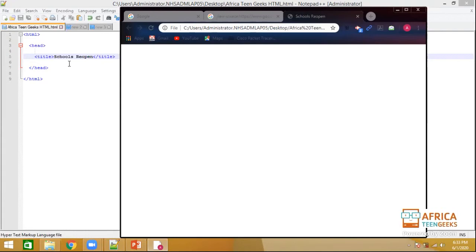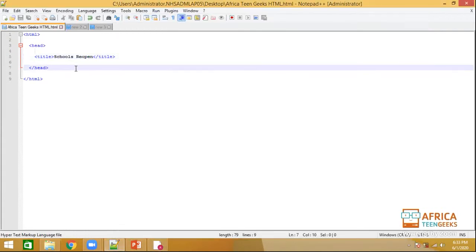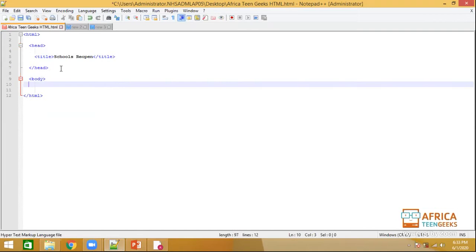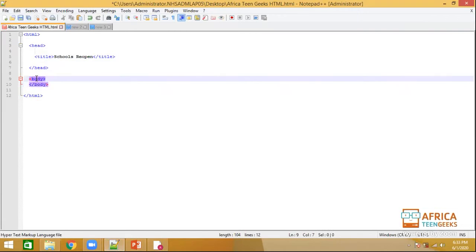So as I mentioned earlier, you get different sections, different parts of your HTML file. And the other section that you get is your body. Your body is basically where all the main contents of your website goes. So this is essentially just like the heading and the title and the upper part of your website. This is where all the contents of your website goes. So you'll create an opening body tag and a closing body tag over there.